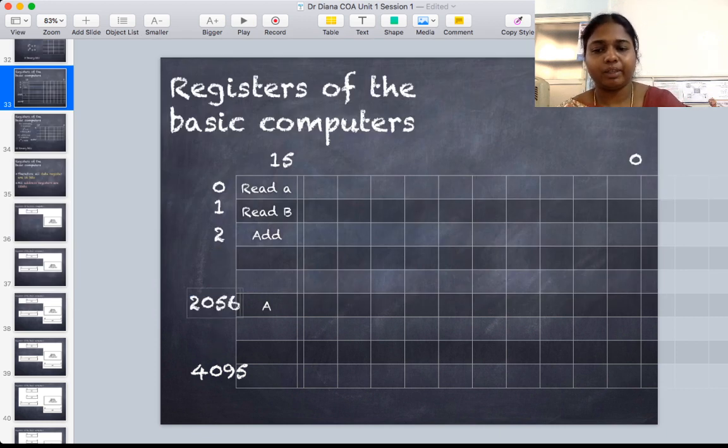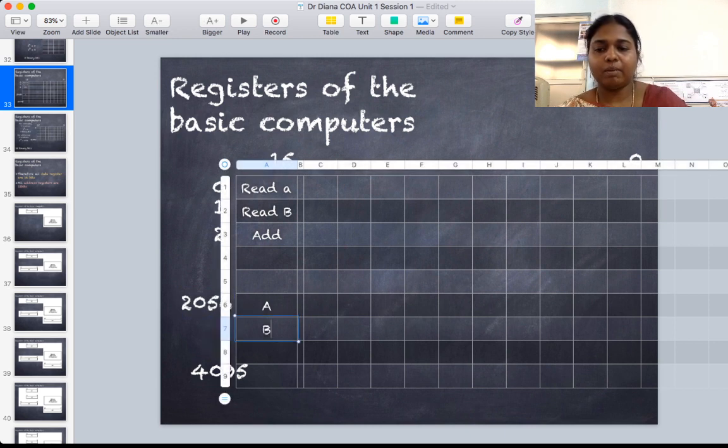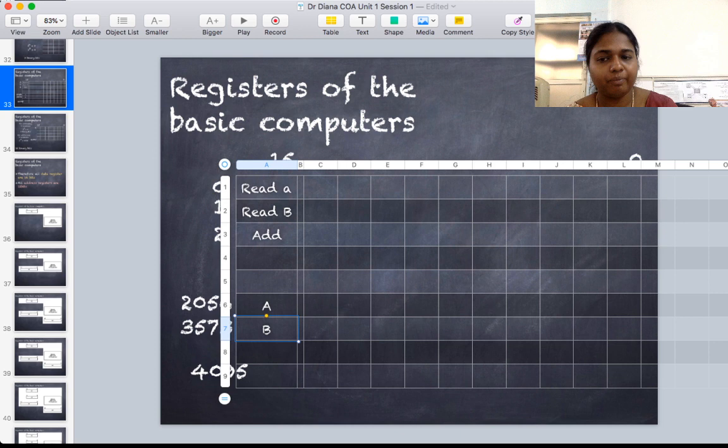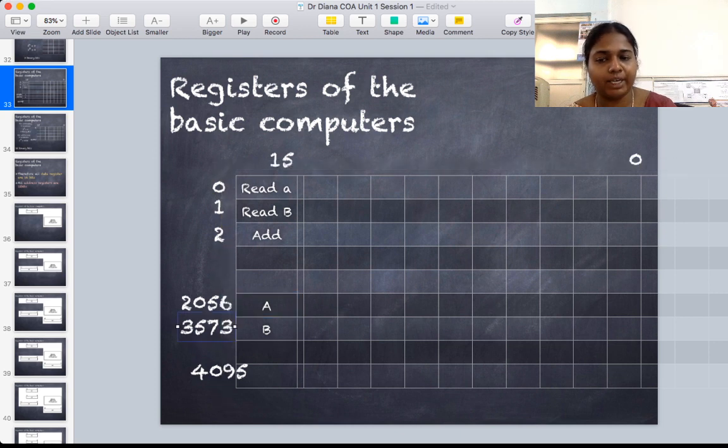I place the value A, and I place the value B somewhere in another memory location, which is 3573. This is my another memory location. So I have placed instructions at memory location 0, 1 and 2. It will always be in consecutive memory location. My data can be placed anywhere. I have an address for each of my data or the operands. The first operand is in 2056 address. The second operand is in 3573 address.